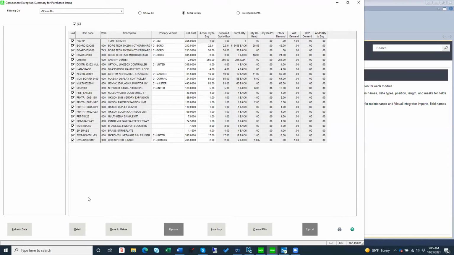I can put everything on hold and then just uncheck the things that I would like to purchase. That one's not going to work because I don't have a primary vendor. And click on create my PO.